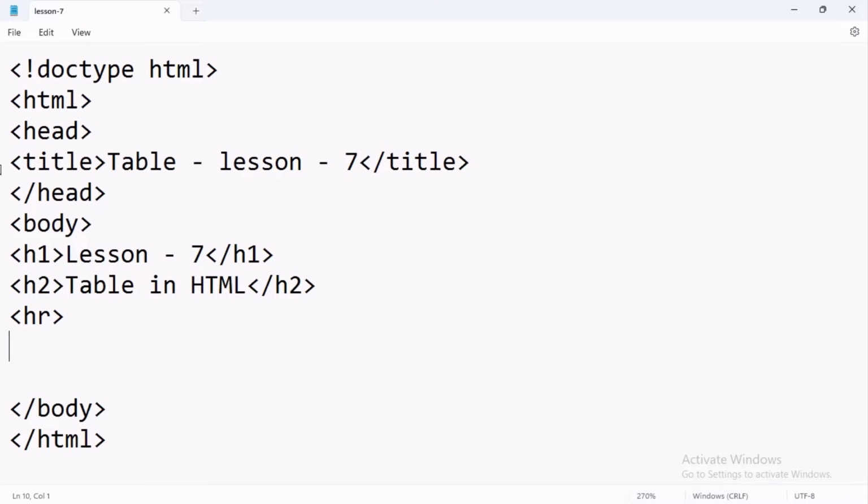In our title section here I have table lesson 7, and then in the h1 tag in our body element I have lesson 7, and I have an h2 tag here saying table in HTML. The hr is just a horizontal rule line that runs within the web page. So quickly let us view what we have before going into the lesson.